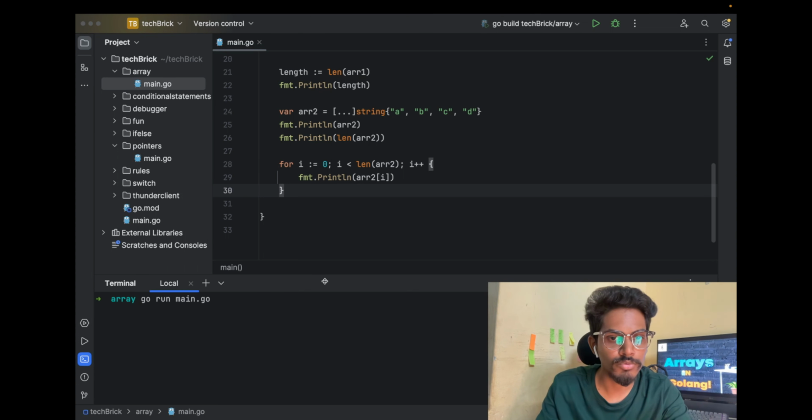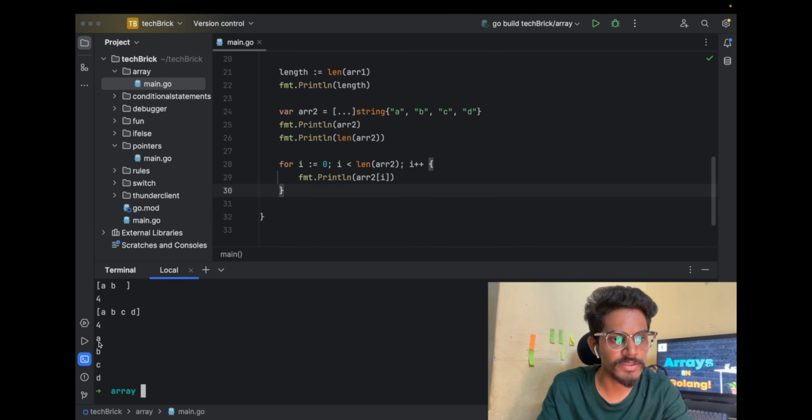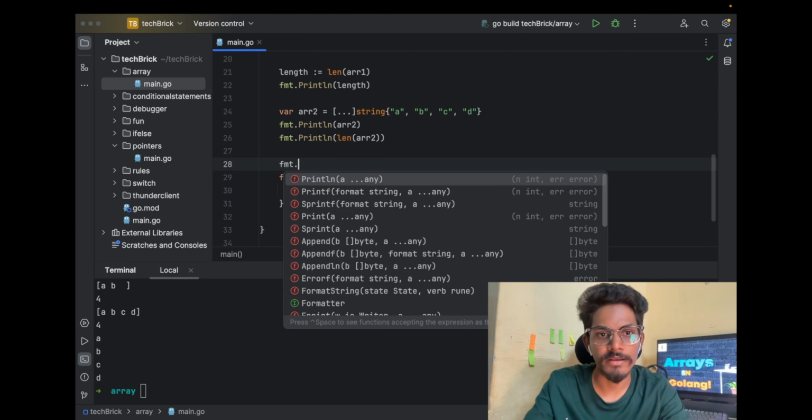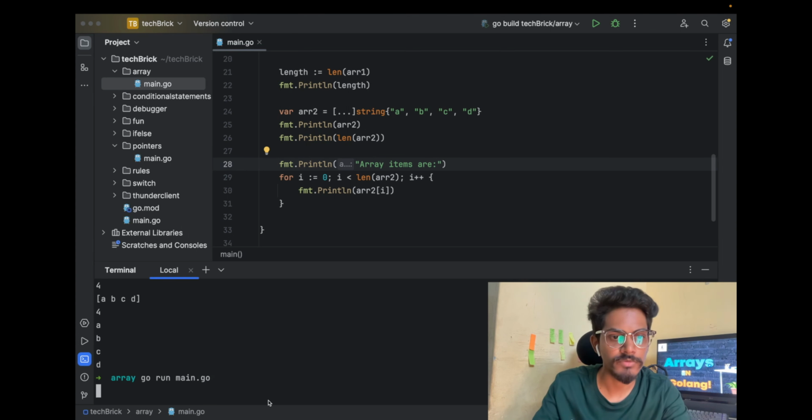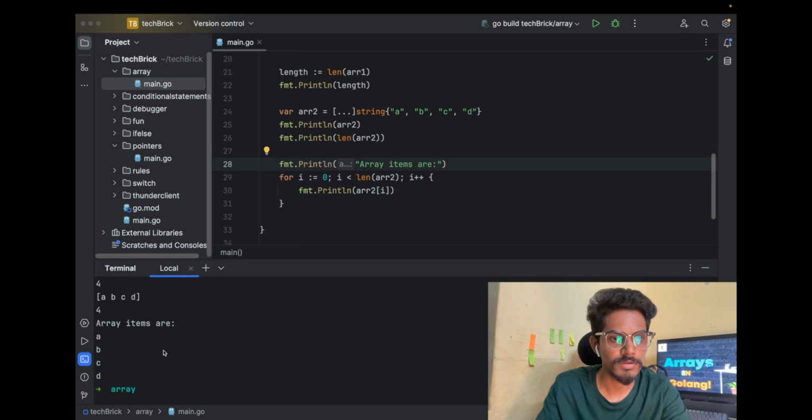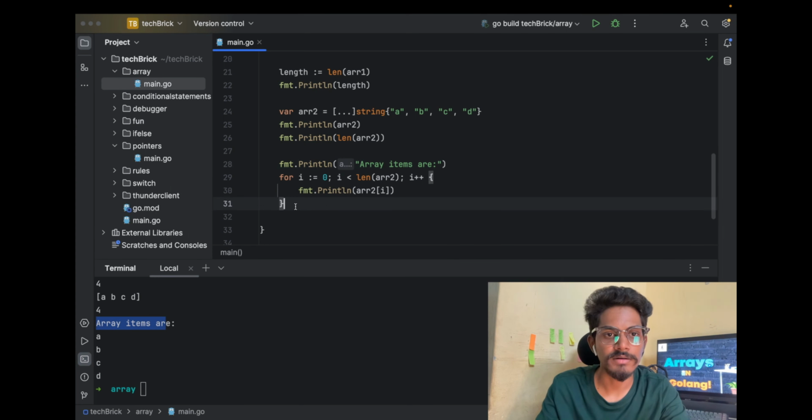Go run main.go. So if you see here, it is printing A, B, C, D. So let's say here we will simply print array items. Array items are, so yeah, array items are A, B, C, D. So this is how we can traverse an array.